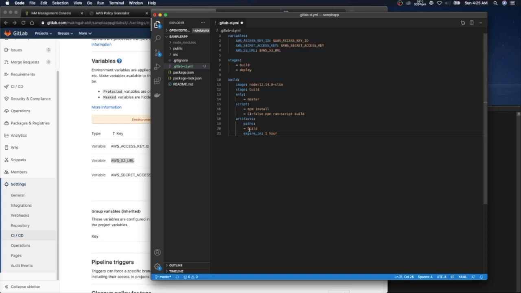So for our artifacts, for GitLab artifacts, this is actually uploaded when your build is successful, and then it stays there, in this case for 1 hour, and then after that your artifact will be deleted.